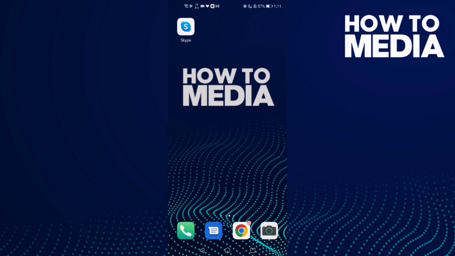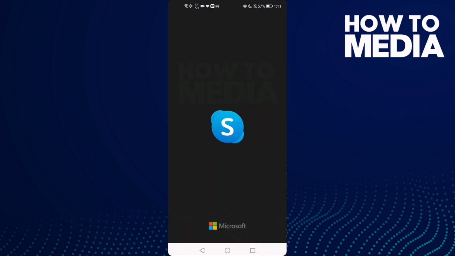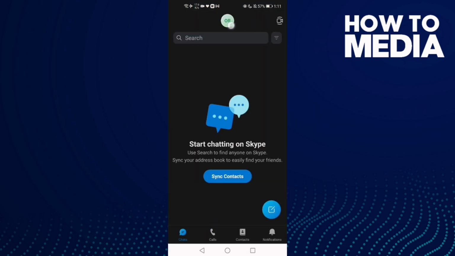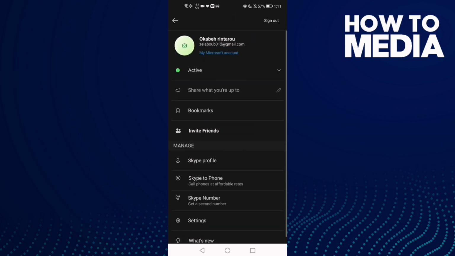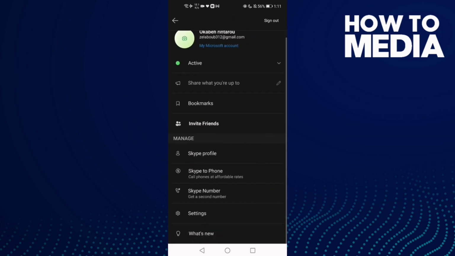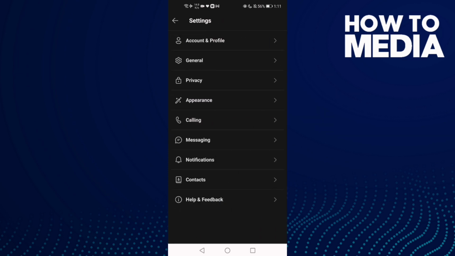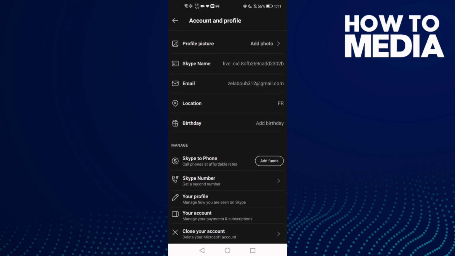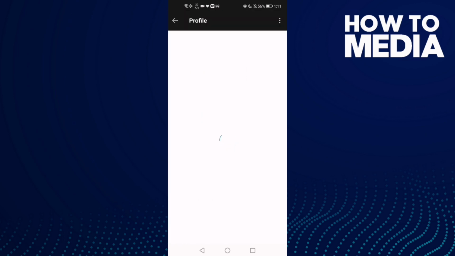First, you're gonna go to Skype, and then click on your profile here to go to settings. Now click this one, settings, and then click account and profile. Now all you need to do is just click your profile here and then just wait.